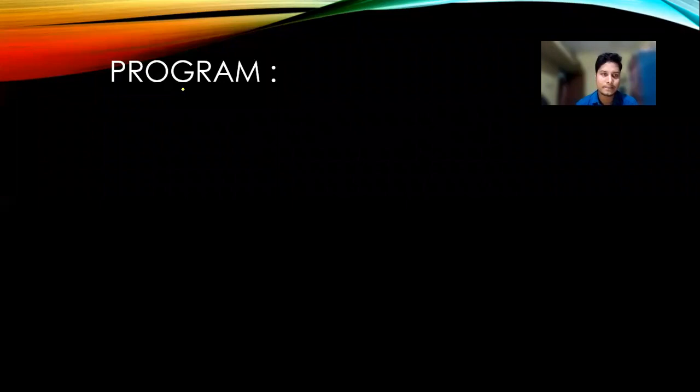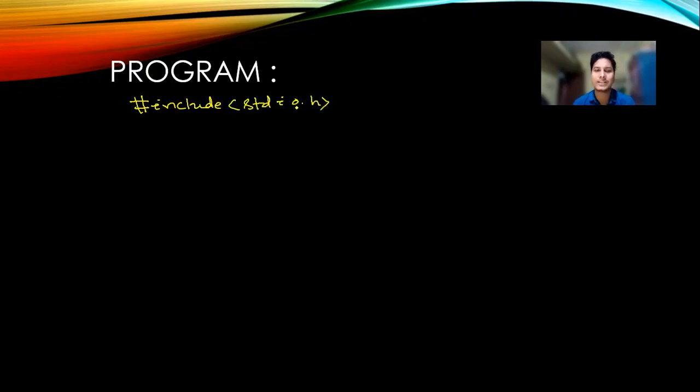Here I'm writing a program as include stdio.h. stdio.h stands for standard input output header file, and hash include stands for preprocessor directive. This header file contains printf and scanf functions so that we can use them inside our program.